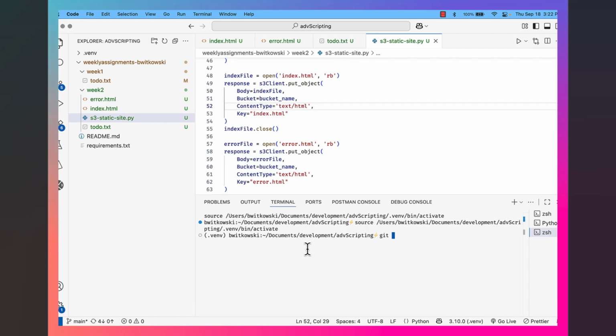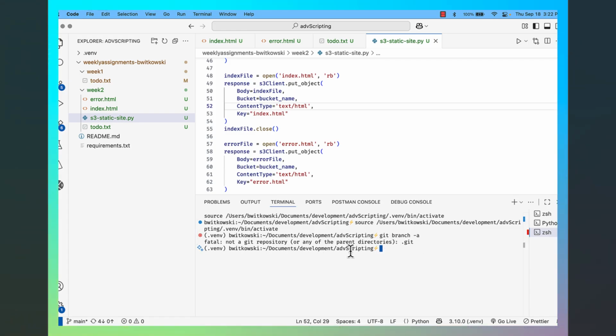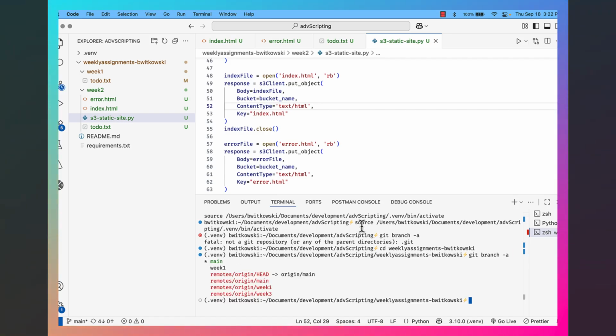So what I'm going to do is a git branch, and I'm going to use this flag -a to show all the available branches. Okay, and it tells me I'm not in a Git repository. That's because I'm in the parent directory, Advanced Scripting, instead of the weekly assignments. So I'm going to change my directory to weekly assignments, and I'm going to run that git branch -a.